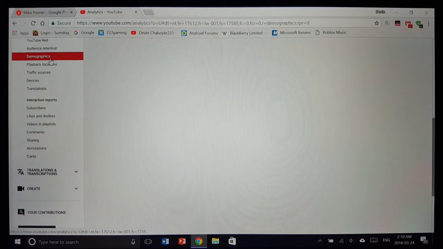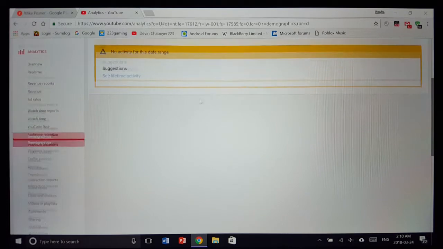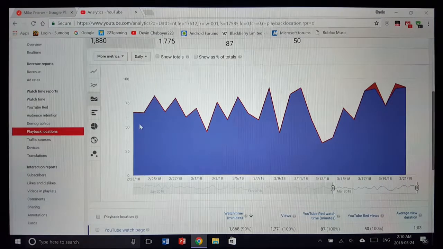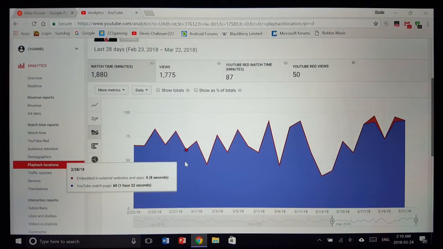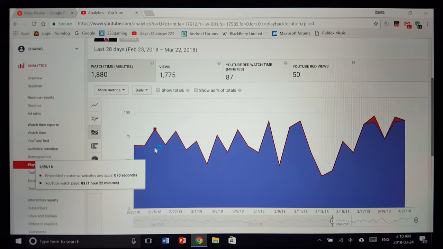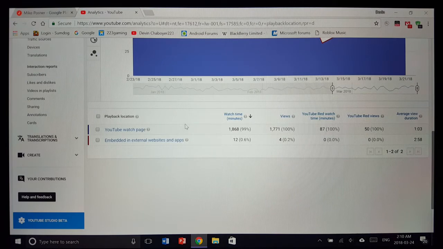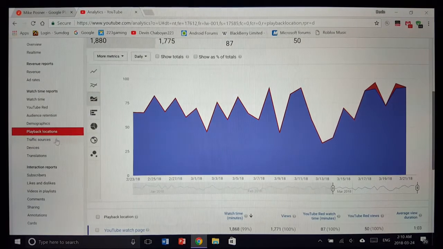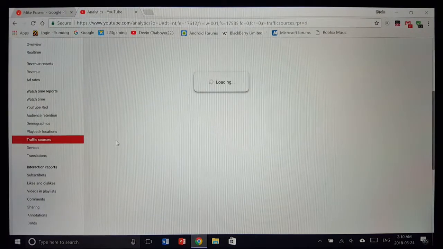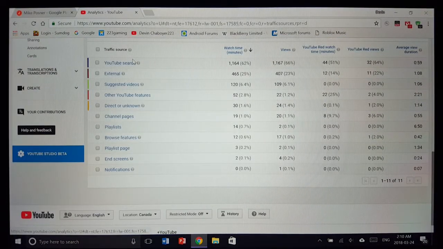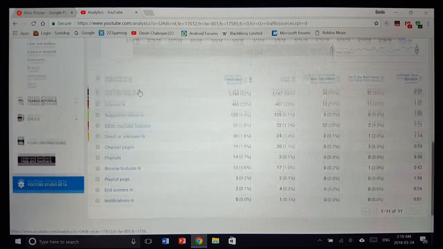And demographics. Nothing there. Not even sure what that is. And playback locations. So what are the colors? Oh, it's embedded in external websites and apps. And the purple's the YouTube watch page. That's where most of them come from. I get the least views from external websites, so that probably means my website as well. And traffic sources, like where it comes from. Most of my views come from YouTube search, external, suggested videos, other YouTube features, and direct or unknown.